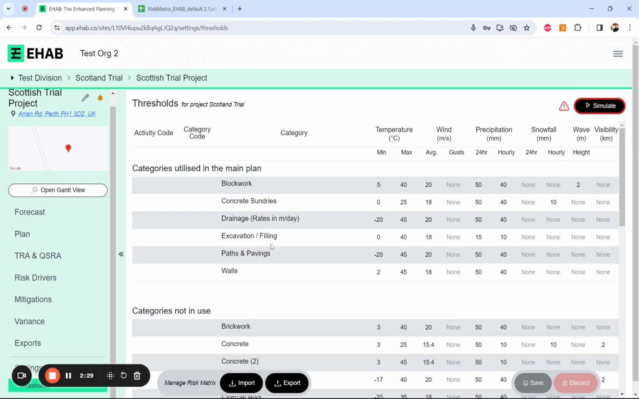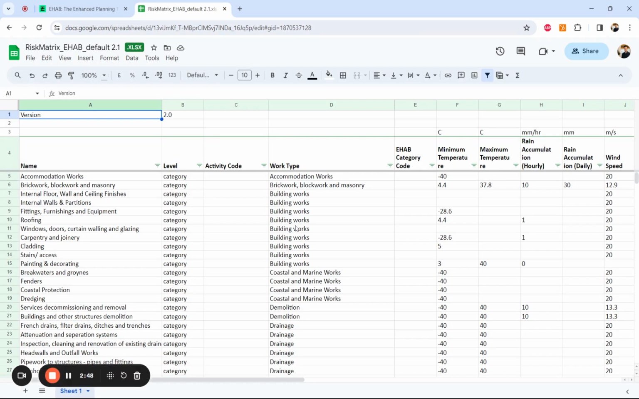But what if there are thresholds that you want to change en masse, or you want to completely edit this risk matrix to be completely unique to yourself, changing the names and changing all sorts of things? All you need to do is click the export button. That will export this exact risk matrix, and you'll be able to edit that. So you'll see here that I'm actually able to change the names.